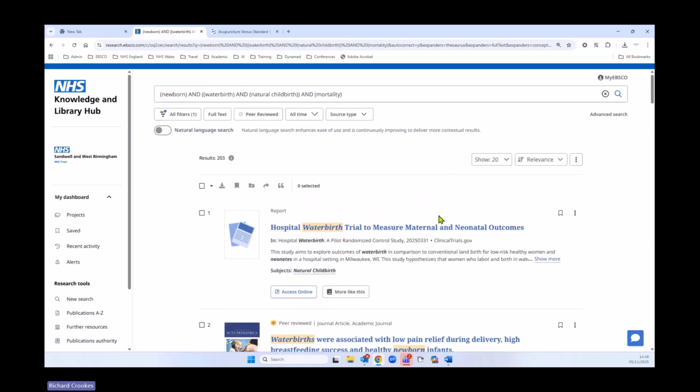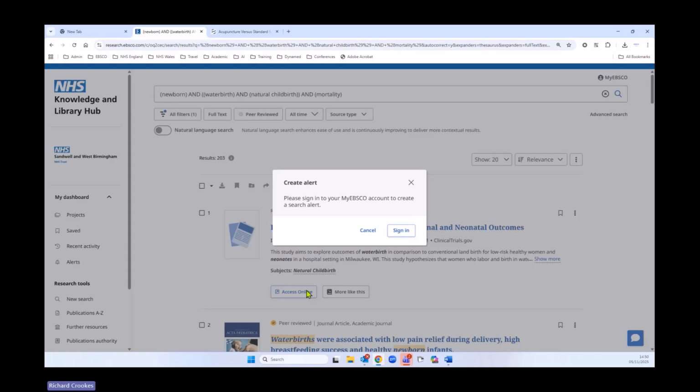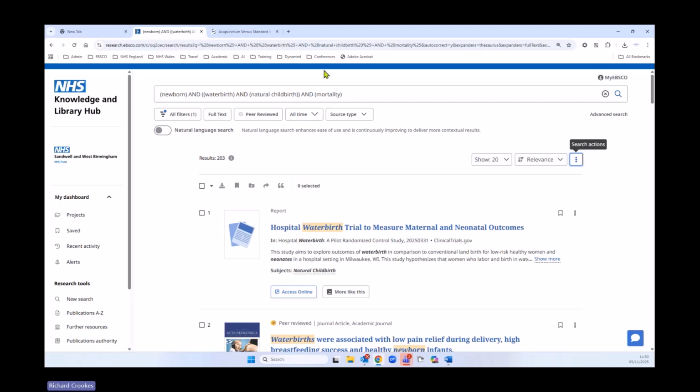So if you wanted to be alerted to new results or additional content, then there's the option to create the alert here. But again, you need to be signed into MyEBSCO. But again, it's a feature that probably will be used more likely within CINAHL Medline on EBSCOhost.